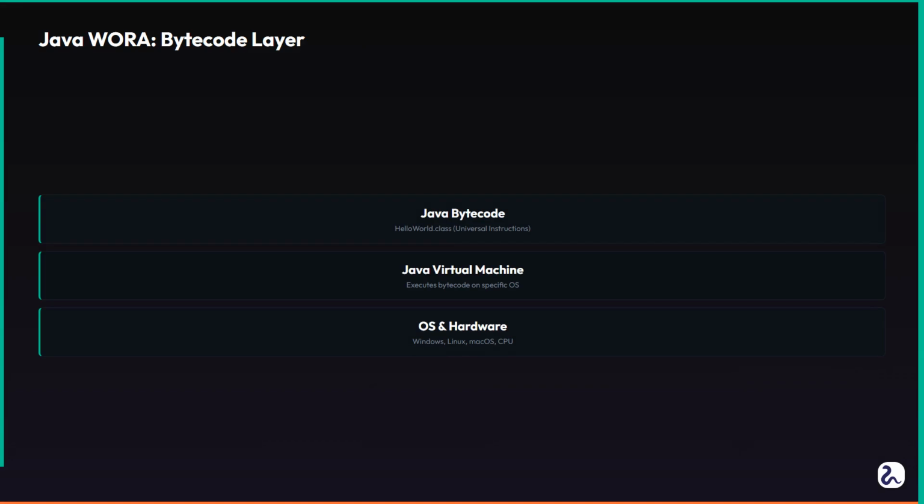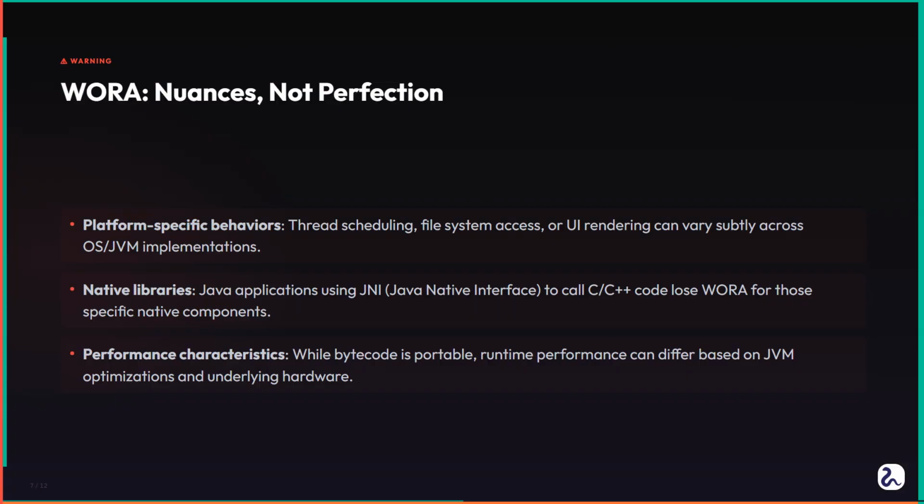It prints hello world. The key here is that this hello-world.class file can now be taken to any machine with a compatible JVM installed, whether it is Windows, Linux, or macOS, and it will execute identically, producing the same output. Now, while WORA is a powerful promise, the reality is more nuanced than absolute perfection.